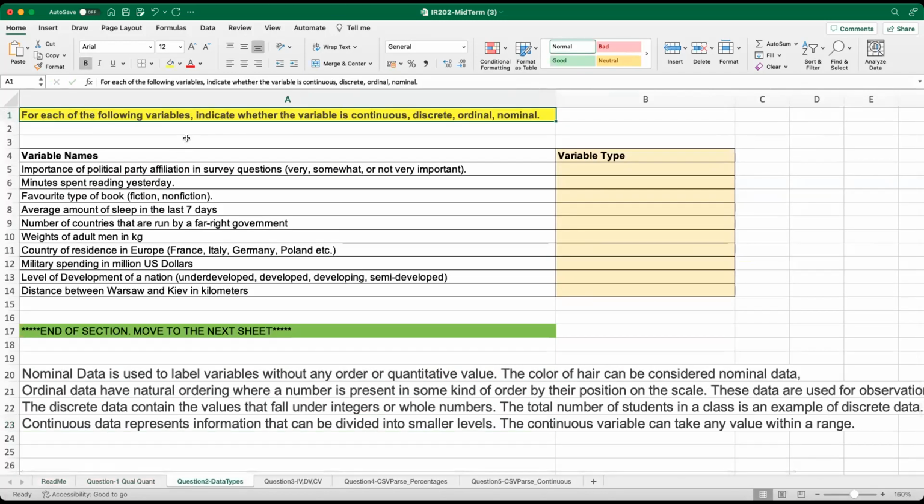For each of the following variables, indicate whether the variable is continuous, discrete, ordinal, or nominal. So I gave you a cheat at the bottom. Nominal data is used to label variables without any order or quantitative value. The color of hair can be considered nominal data.